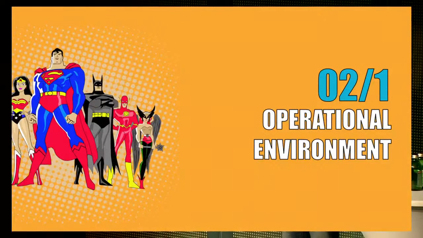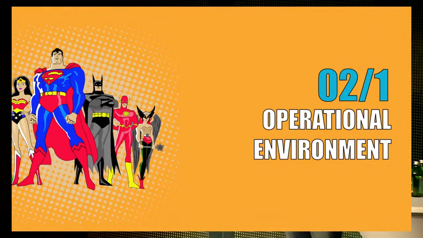Then we have internal architecture and capabilities. Let me go through all these 3 perspectives. We are going to focus mostly on the operational environment. Due to the limited time, we will just quickly cover the other 2. So, operational environment.